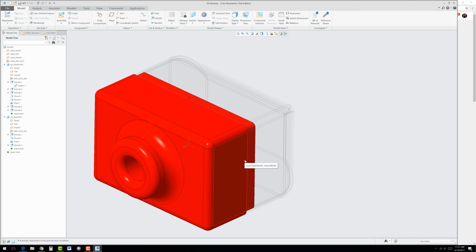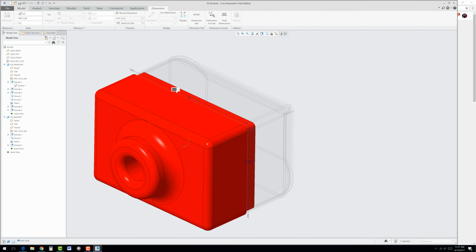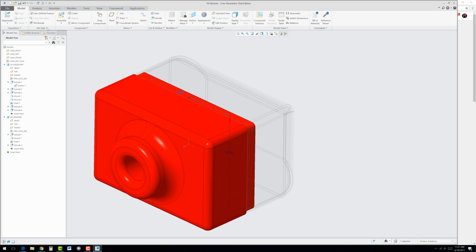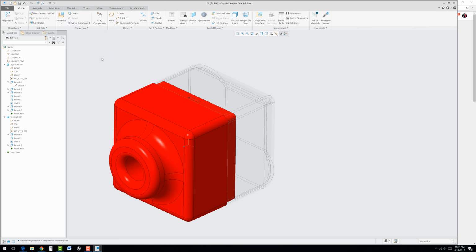So this is just an introductory lesson. I hope you enjoyed it. Let's go back, and I'm just going to change this back to the original. I probably could hit undo, but we'll just do it to show you again the regenerate button.